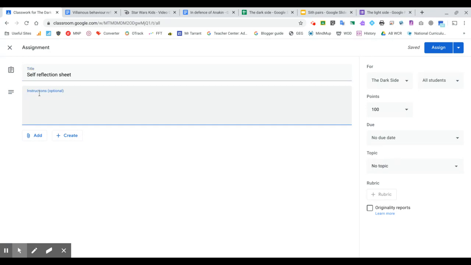I could give them some instructions. So complete the sheet by answering carefully in the boxes. Now, I need to make sure my typing's all right here because this will be seen by everyone. And then remember to answer in full sentences and punctuate. And what else will I say to them? Of course, explain your answers as fully as you can.